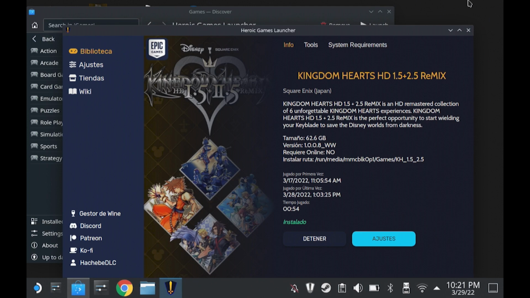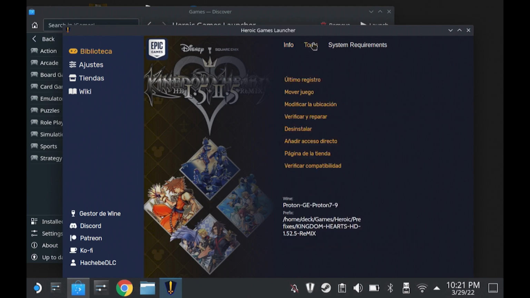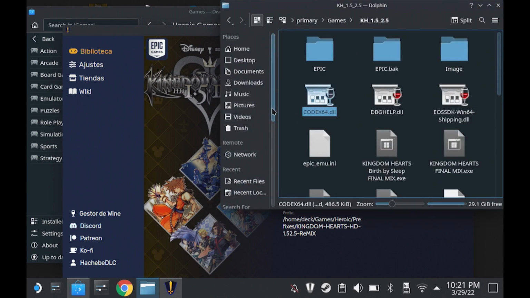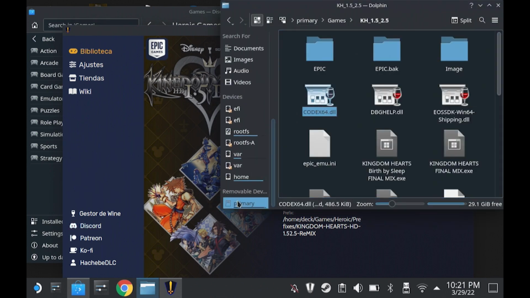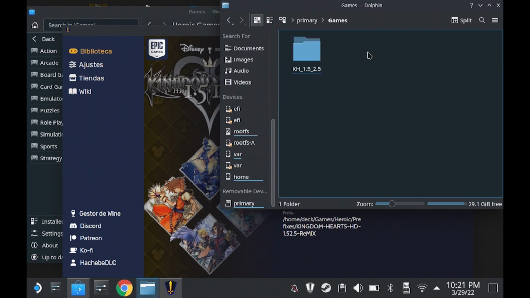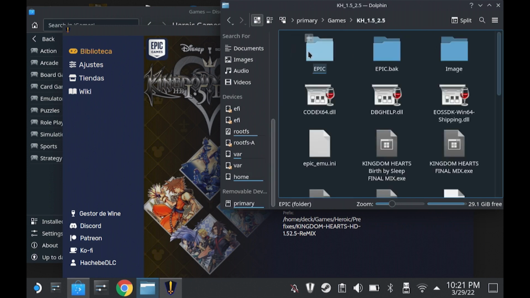What you're gonna wanna do is go to, if you go here, tools, you'll find the, where the hell is it? Well, I have the route, I'm gonna click. Okay, it's not working, fine. I go to Dolphin, and I have it on my SD card. And here I have it on games, and there it is, KH 1.5, 2.5. What you're gonna wanna do is, you're gonna have an epic folder. This epic folder is gonna have all the video files that the games have.